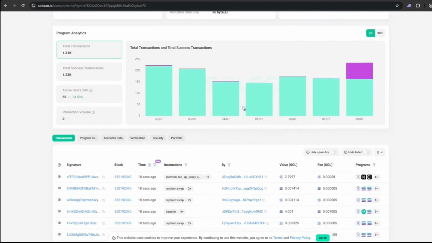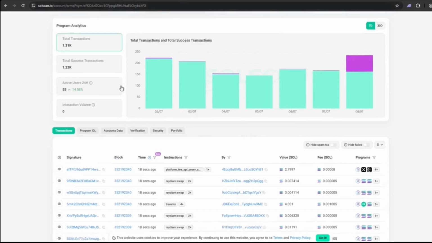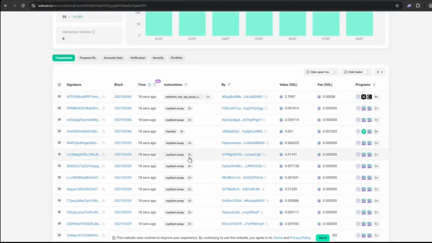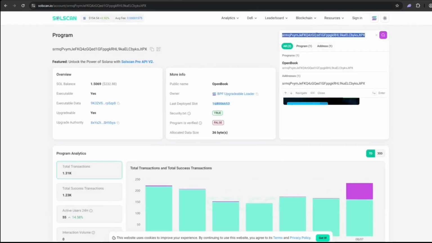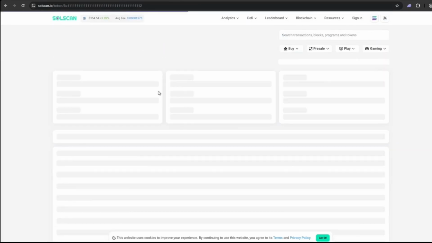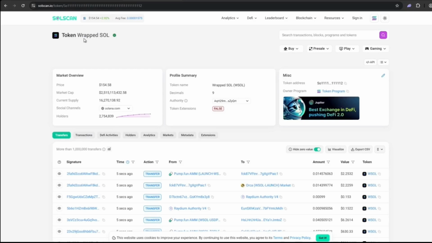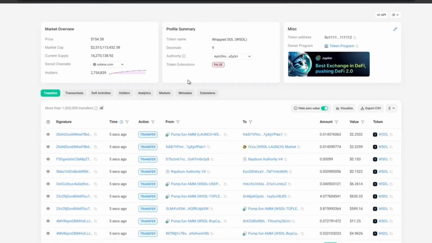And down here, we can see it communicates with Raydium. And this is the official wrapped Solana contract address, which pairs with the token being swapped in Raydium. Let's double check that too. Okay, perfect, it's the official contract address. Okay, enough of this, let's set up the bot.